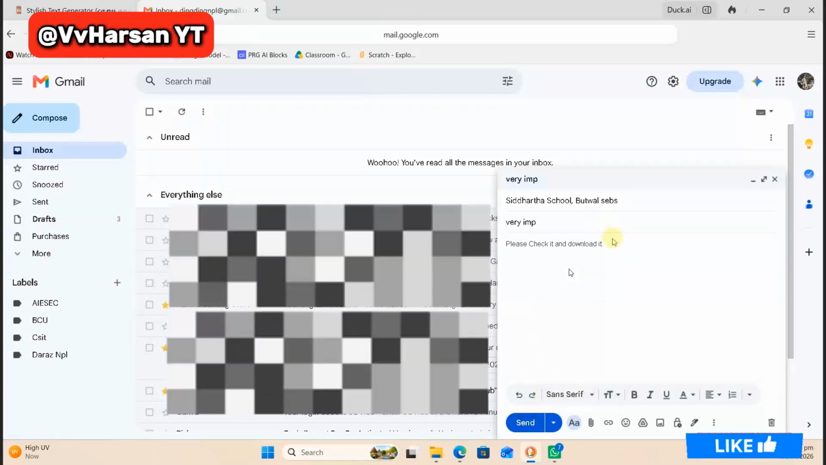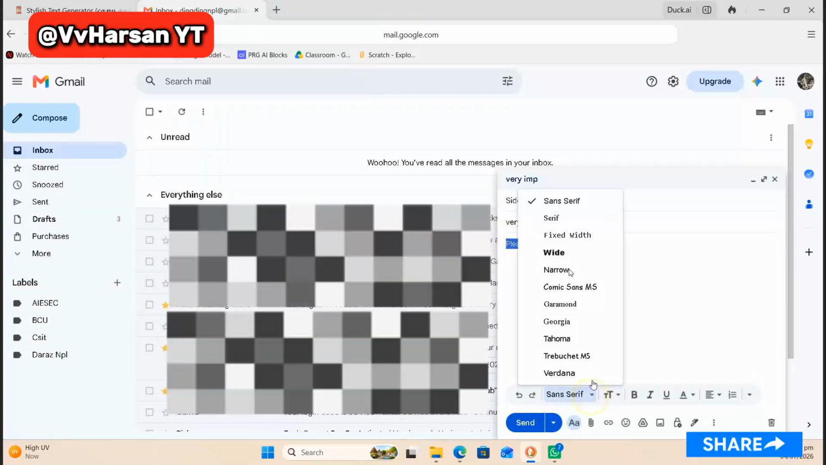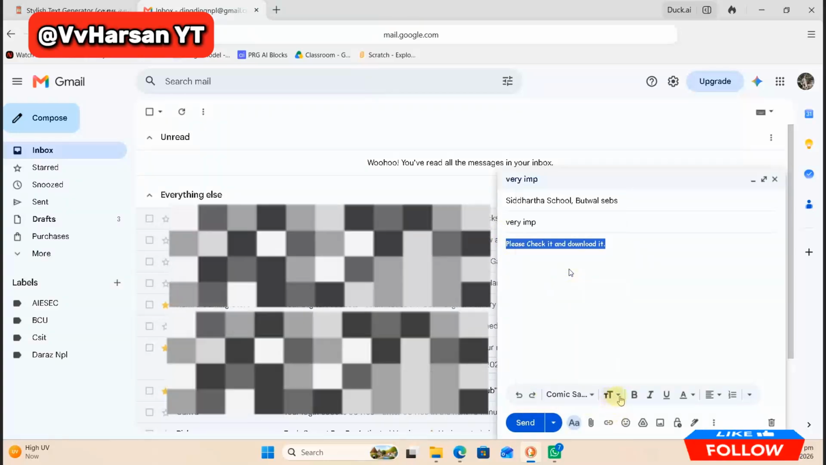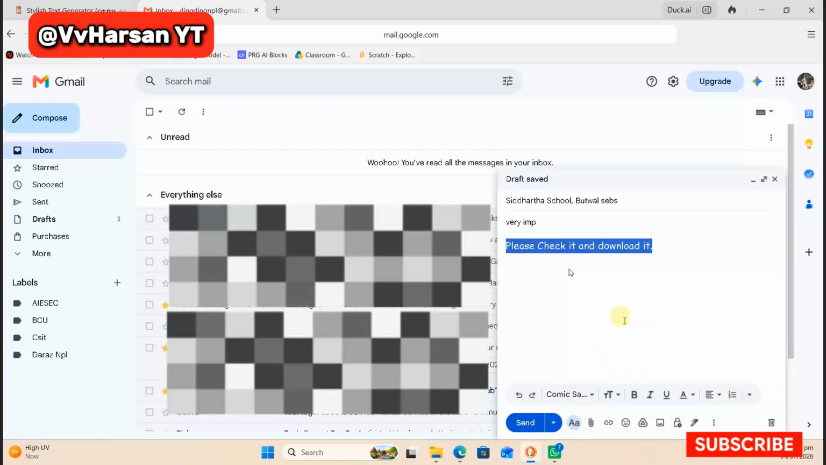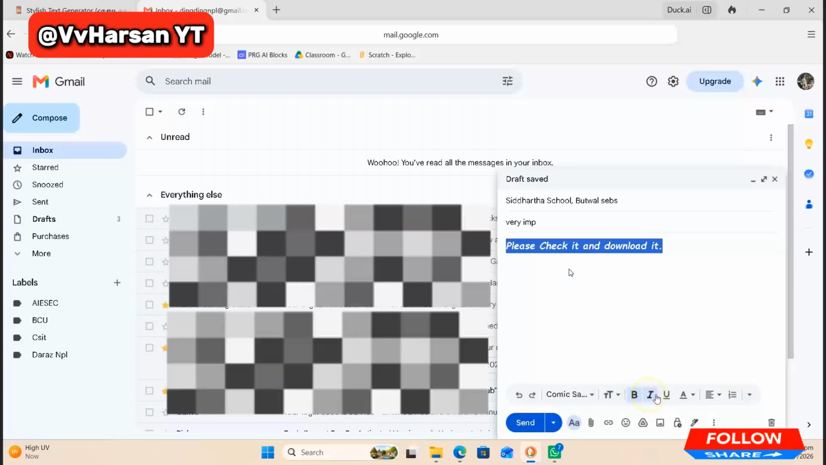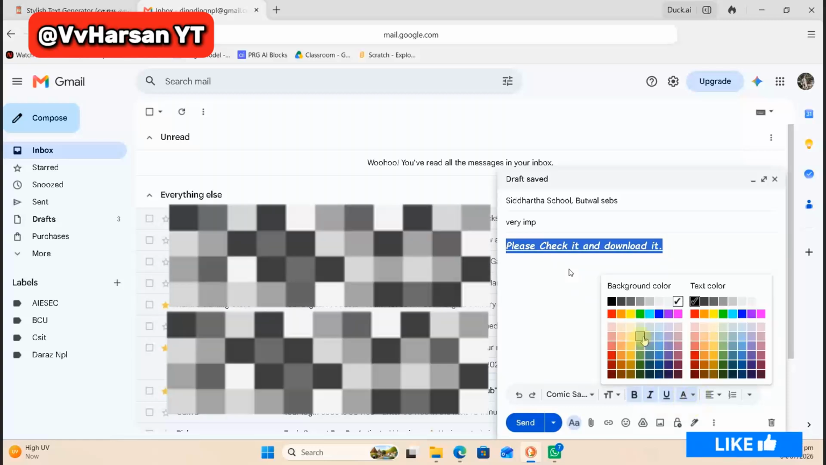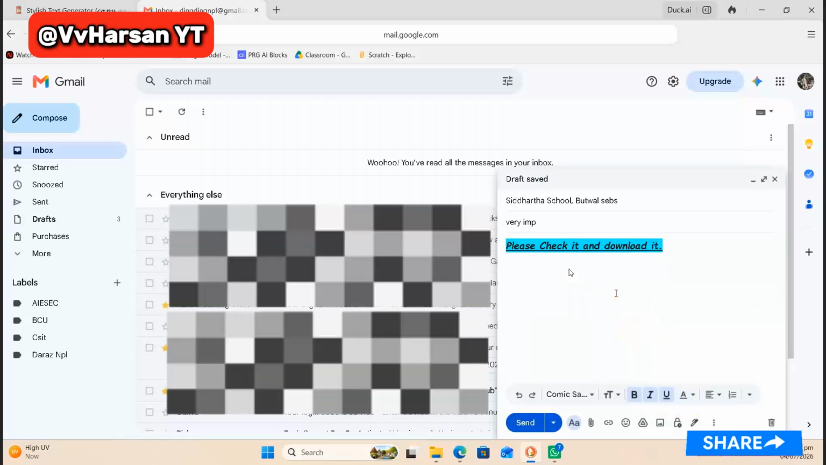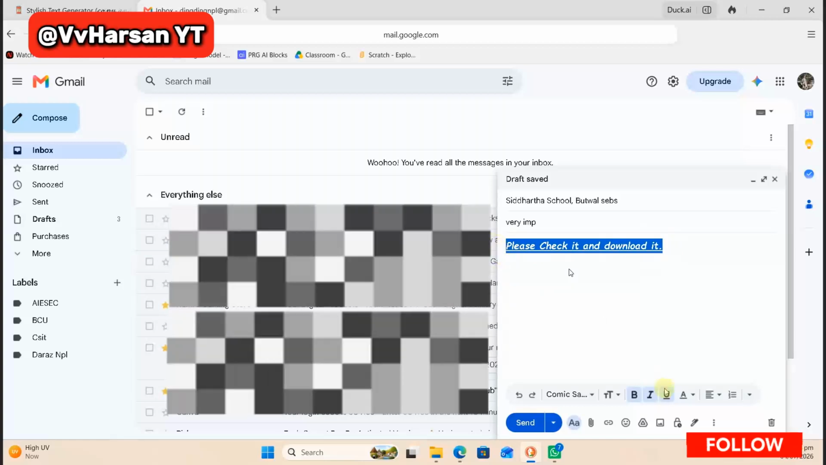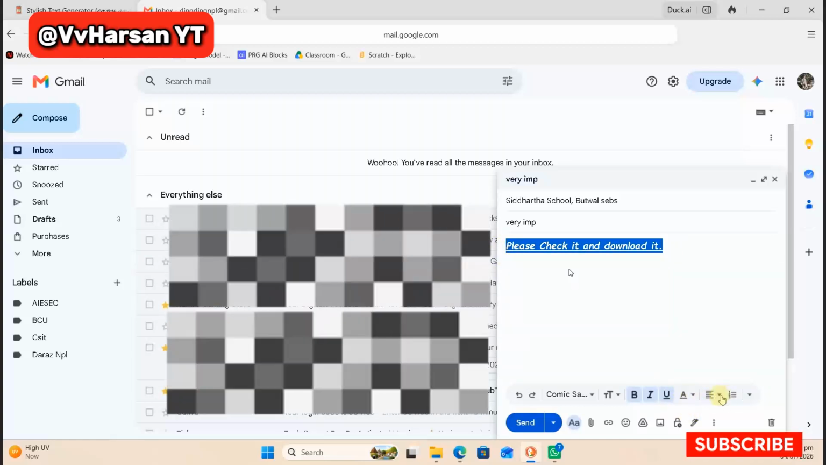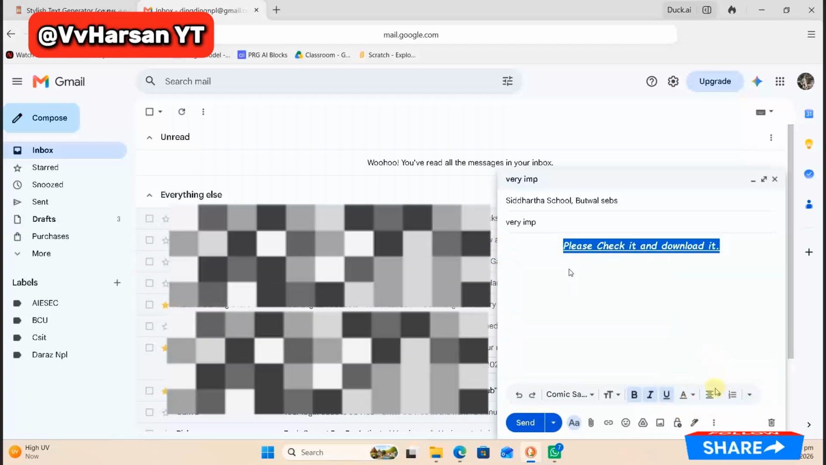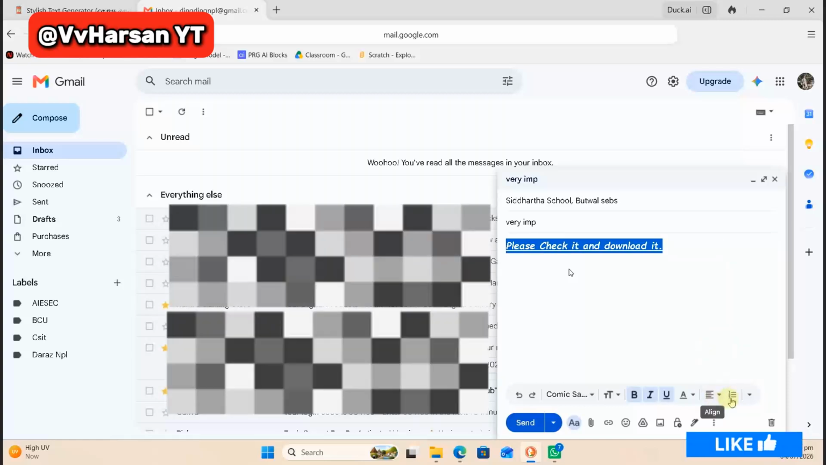Okay, similarly, if you want to change the font, here is the option. You can change the size of the font as well. You can make it bold, italic, underline. Okay, you can change the color of the font, right? This is highlighting. Similarly, there is an alignment option, center alignment, left alignment.